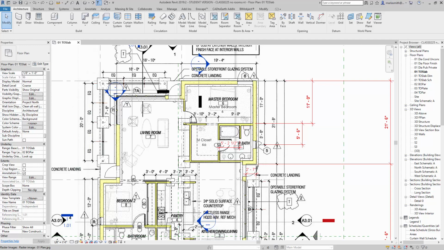Alright, so I'm going to go ahead and place a couple more rooms. We've placed the master bedroom and the master closet. I'm going to place the master bath. But before I do that, I realized I had a view range going on that's quite far, and I don't have the floor on for a reason.